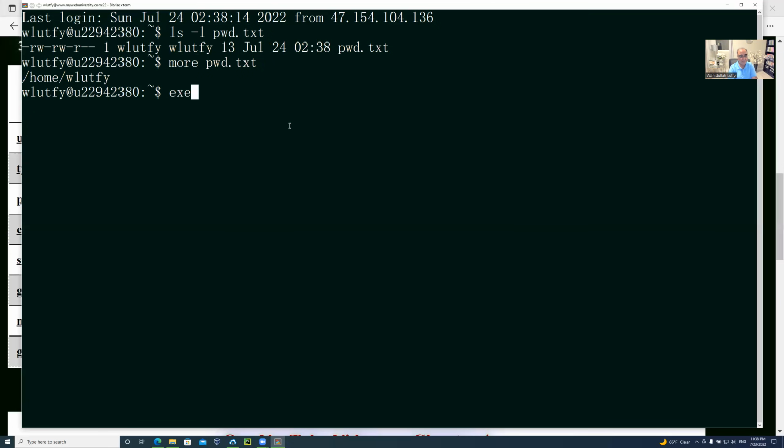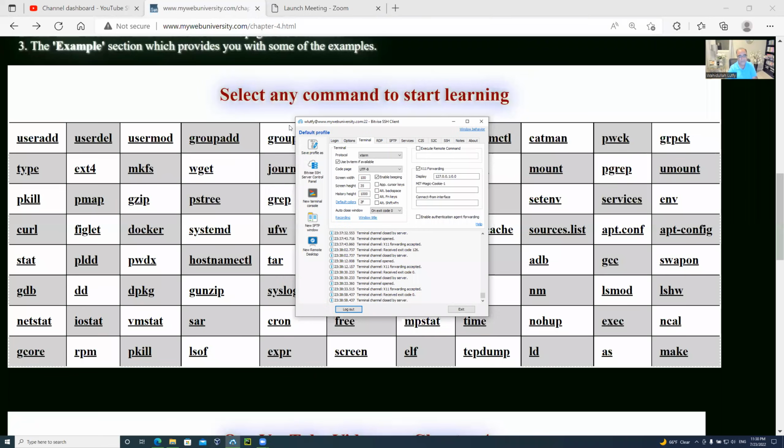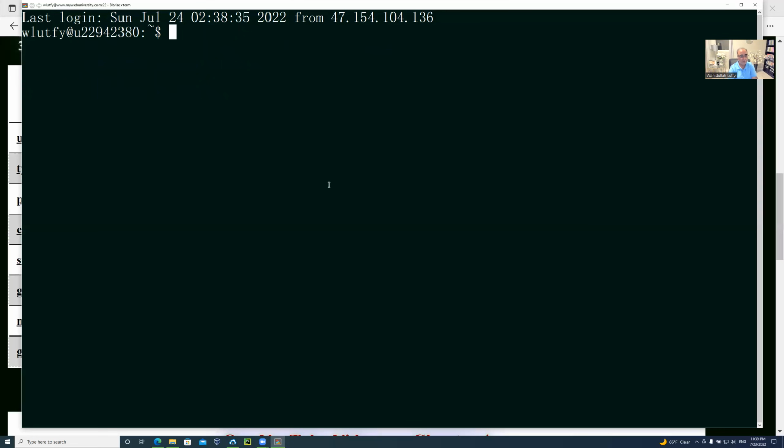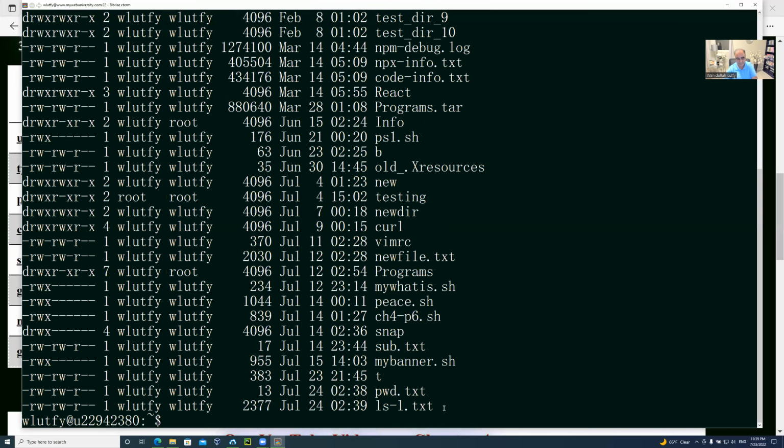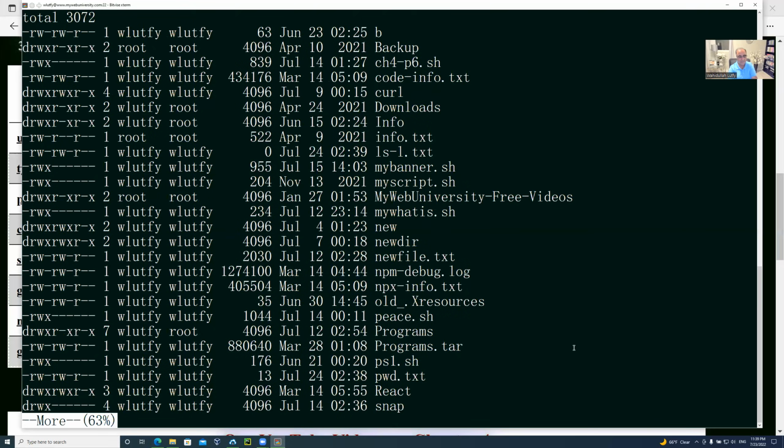If I say exec ls -l greater sign ls-l.text, it is going to run ls -l as a child process, but it is going to replace the parent process, and it's going to close my terminal. So I have to go back to it. Now if I do ls -ltr, notice that ls-l.text is the last file that I just created. So it ran that command and created that file.